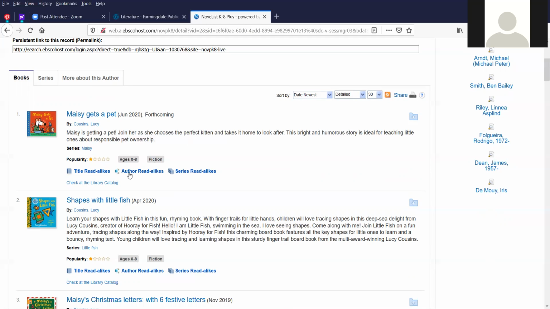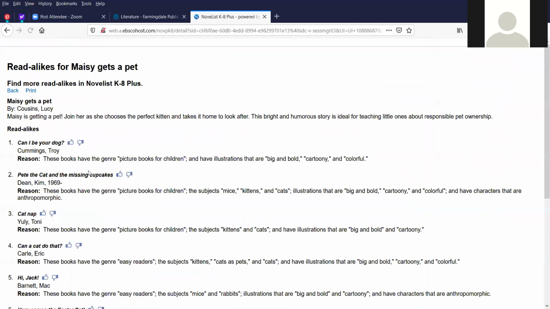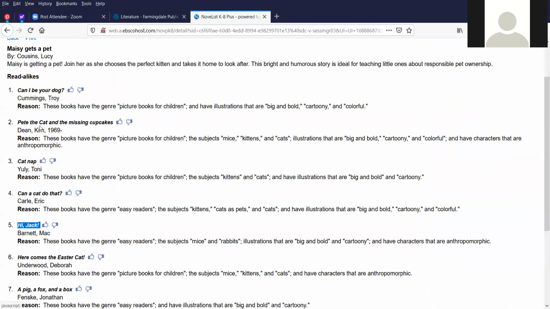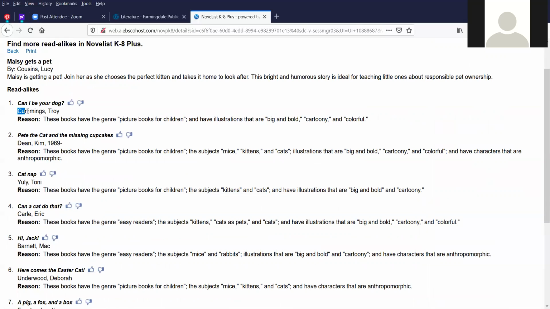And I'm going to show you a little of title Readalikes. A title Readalike is a book that is similar to the book that we're looking at by title. For instance, we were looking at a book by Lucy Cousins called Maisie Gets a Pet. The Readalikes that the novelist is suggesting are Can I Be Your Dog?, Pete the Cat and the Missing Cupcakes, and Catnip, and Can a Cat Do That?, and Hijack, things like that. And this also gives you, number one, at least the author's name and the reason why this book is similar.